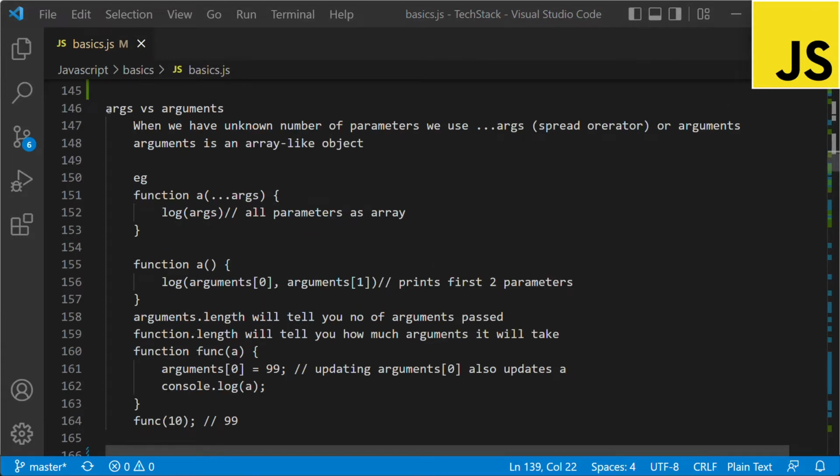Okay, so the next is args versus arguments. Sometimes our function takes an unknown number of parameters. So in this situation we have two approaches to handle it. First is the spread operator. We use the spread operator to take the parameters, and the second approach is we don't write anything in the function parameters, but in the function body we access the arguments keyword. This will give us the parameters as an array-like object.